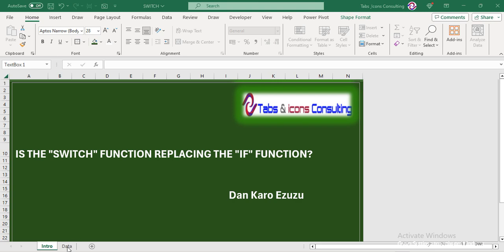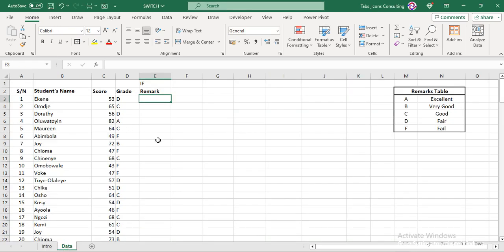Now, let's look at the data we have here. We have data of students and their scores as well as their grade. What are we supposed to do? We are supposed to assign remarks to the grades. If a student scores A, he is going to have excellent as his remark, B, very good, all in line with this table of values here.